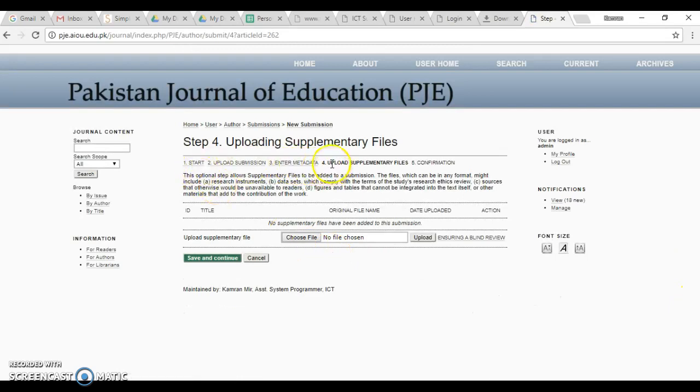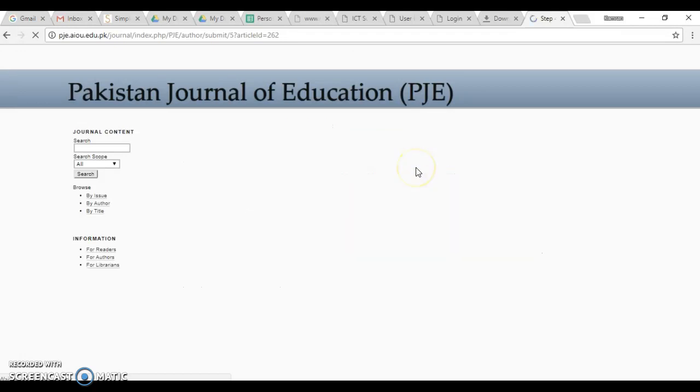On the fourth step, it is giving us option to upload any supplementary file. It is optional for you. You can also upload any additional file other than your paper if you want the editor or reviewers to see that supplementary files, your additional data, you can upload using this. Otherwise, if you don't have any supplementary file, just click on save and continue, and you will get the confirmation.